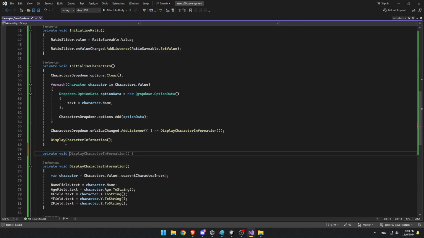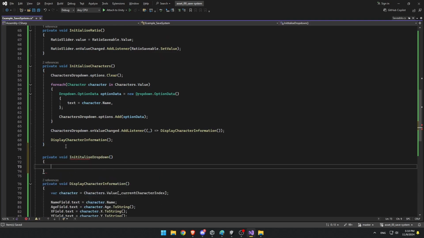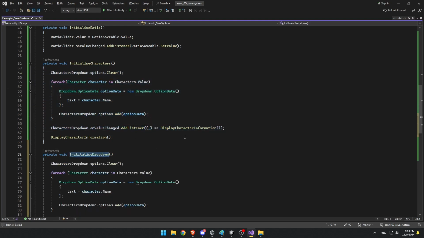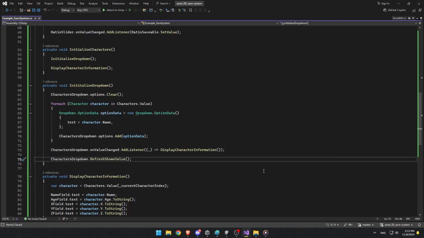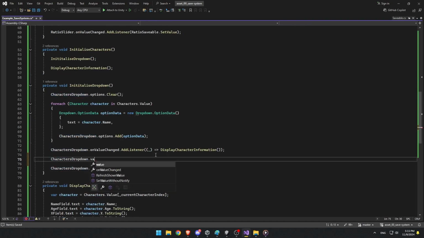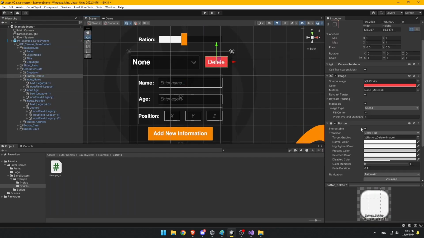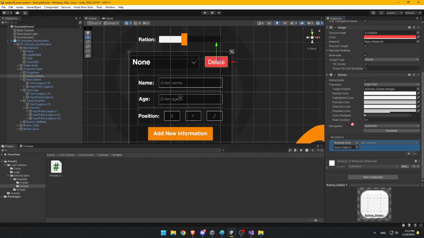We realize that we need to move the dropdown initialization code into a separate function. Let's create a function called initialize dropdown and move the dropdown setup code there. When initializing the dropdown, make sure to set the dropdown value to 0 to ensure it doesn't exceed the available options count. Once that's done, assign the necessary button to trigger the actions and run the test to confirm everything is working correctly.